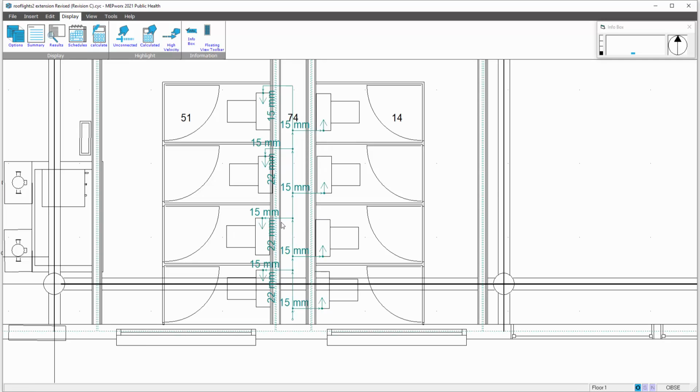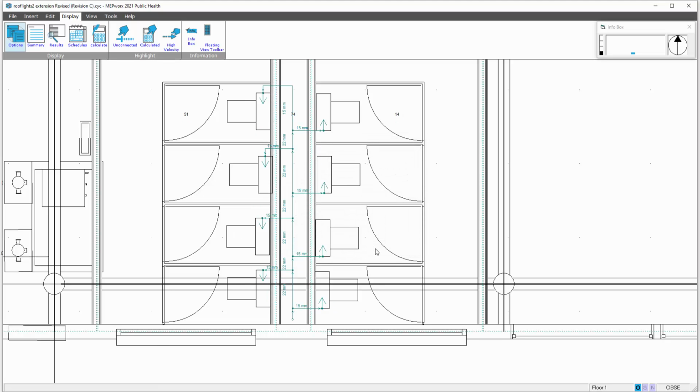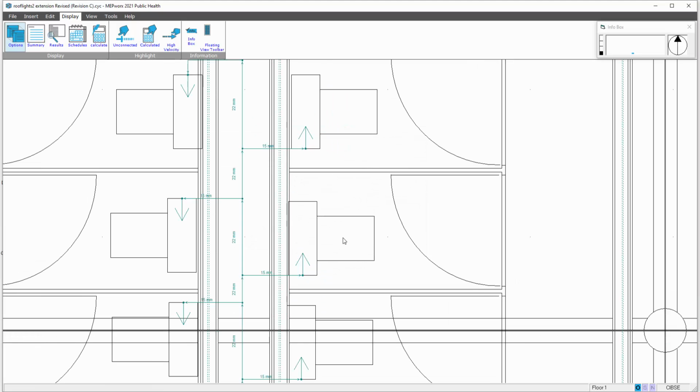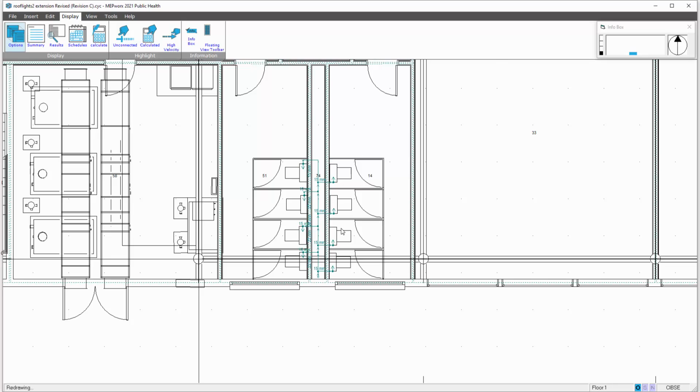You can see the text is quite large here. We might want to reduce the size of the text. So if we select display options and utilize the show fixed size text option, that text will be fixed at whatever view of the building. So as you zoom in and zoom out, that text assumes a fixed size.